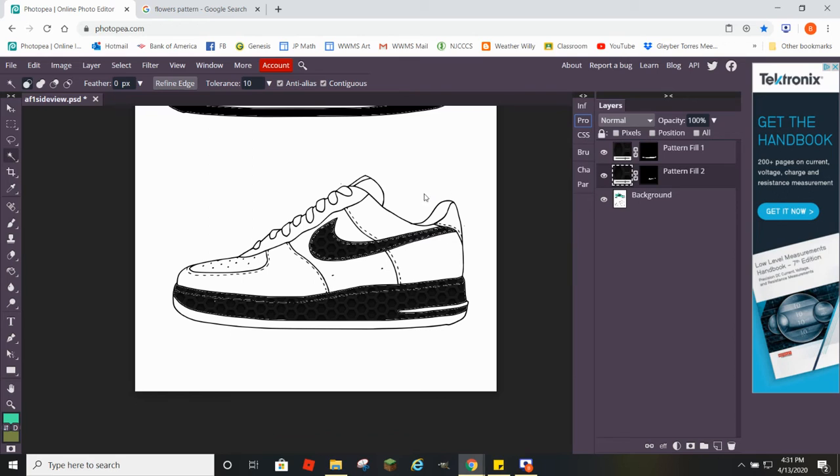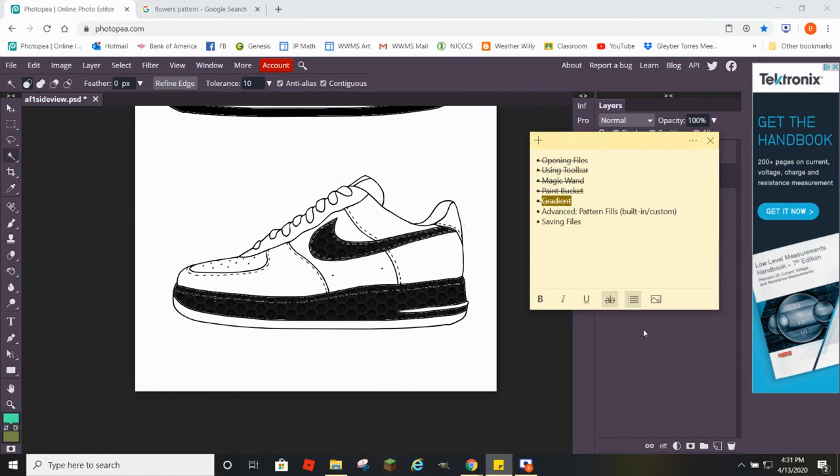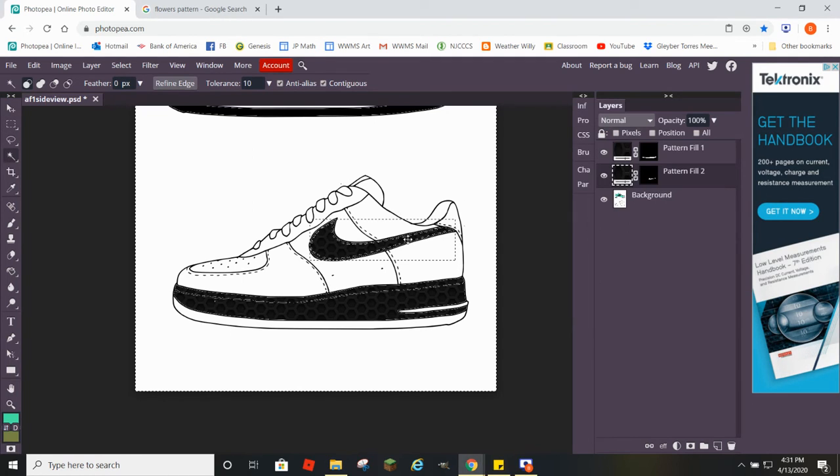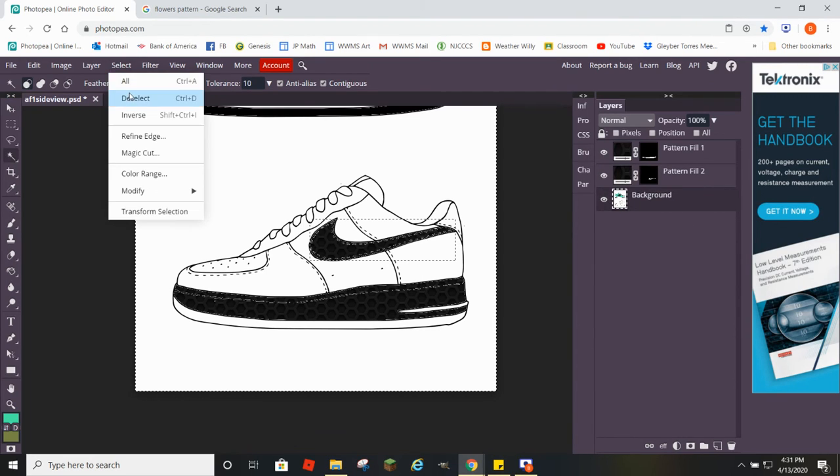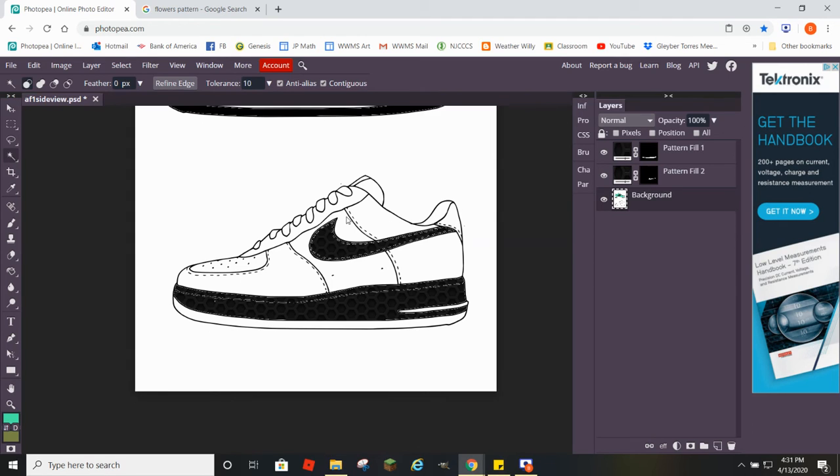All right, so that's how you can use the built-in patterns that are here. But I also said I wanted to show you how to do some custom patterns, and I'll show you what's probably the quickest way, I think. If you know other ways, you can do other ways for sure. But now again, I've got another layer here, so I want to be in the background. I want to deselect so that I'm not seeing any of those dotted lines.